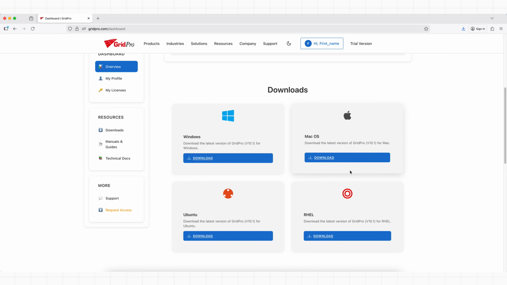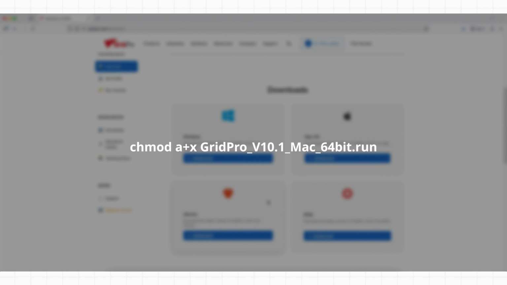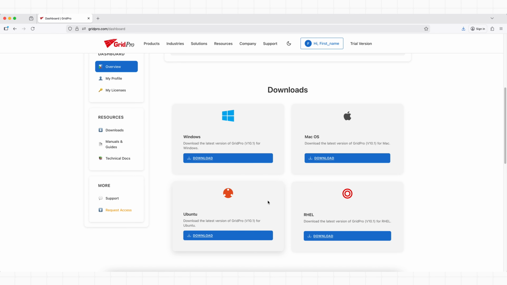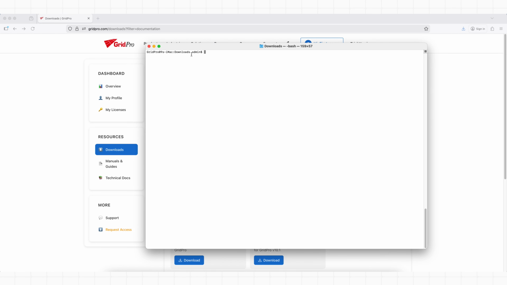For Mac or Linux users, open a terminal in the folder where the package was downloaded. Then, run the command chmod a+x on the .run file, followed by executing the file using ./ before the file name. For more detailed instructions, you can refer to the GridPro installation guide available in the Manuals and Guides section on the website. Once the installation is complete, open a terminal and run the lcst command.